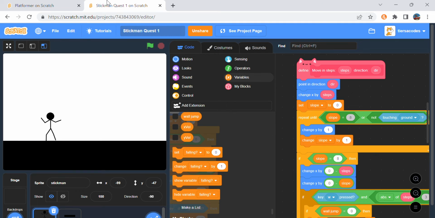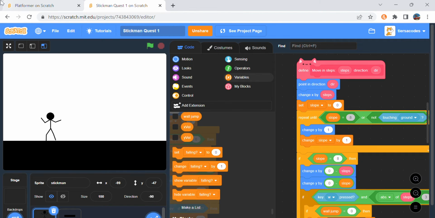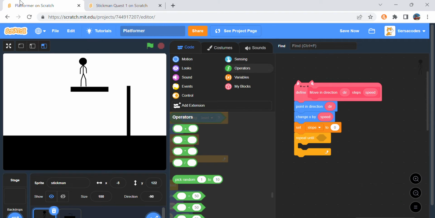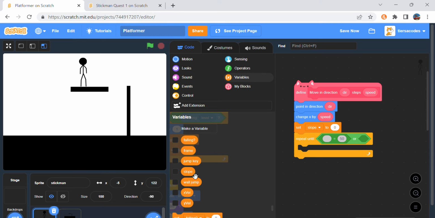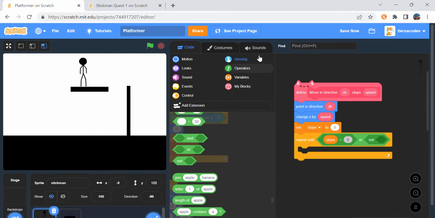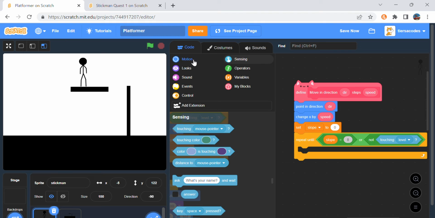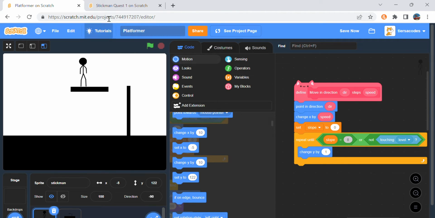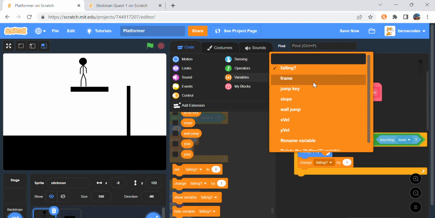Okay. So we're going to use our slope variable now. Set slope to 0. Repeat until slope equals 8 or we're not touching the level. So we're going to change our y by 1, and we're going to change slope by 1.